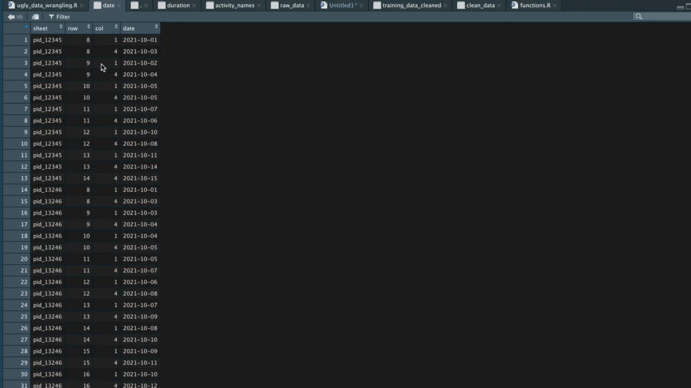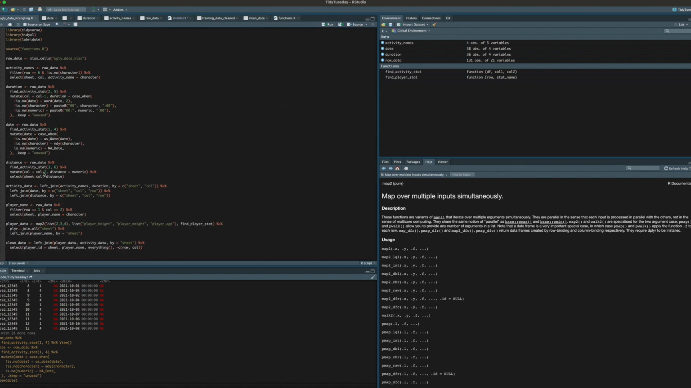So I've got sheet, row, column, and the nicely formatted date, in the same way that I had sheet, row, column, and the nicely formatted duration. So we're making really good progress here. And then we come on to distance.